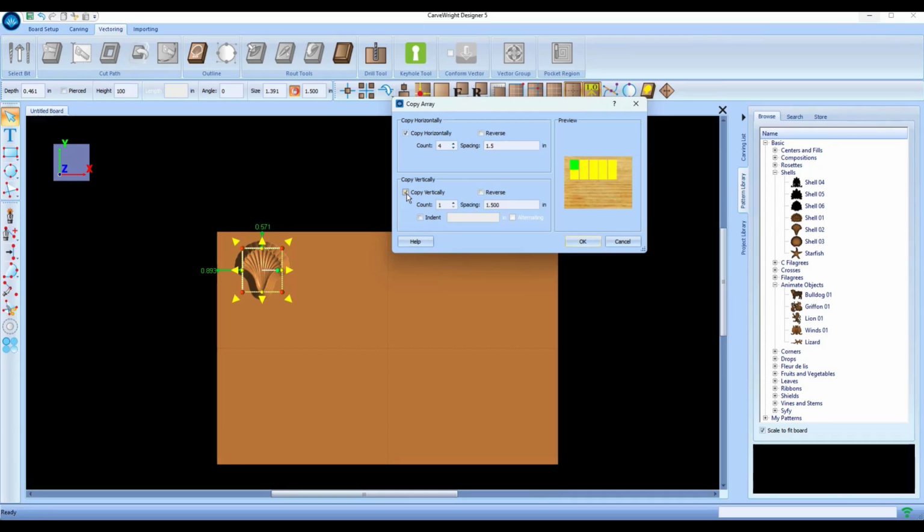I can also copy vertically. So if I want 4 up and down, I enter 3 here. So it's going to be the original row plus 3 copies of it. I can set the spacing to whatever I want.